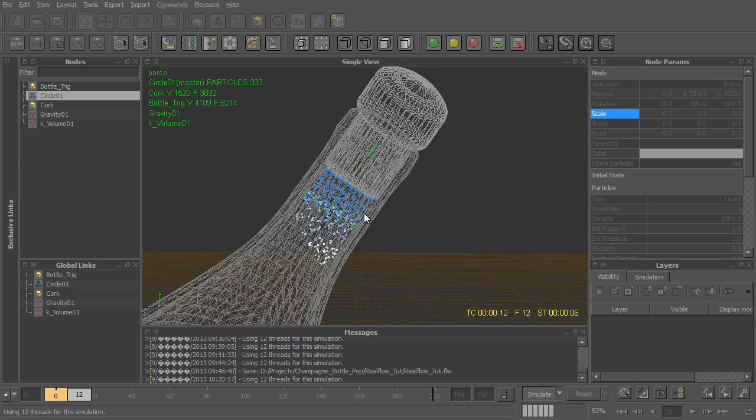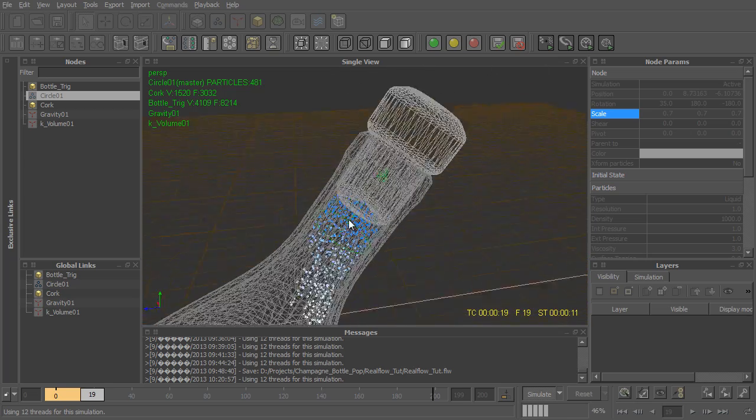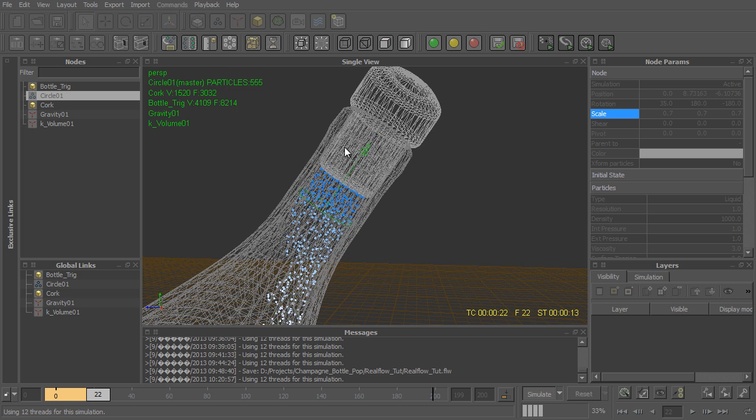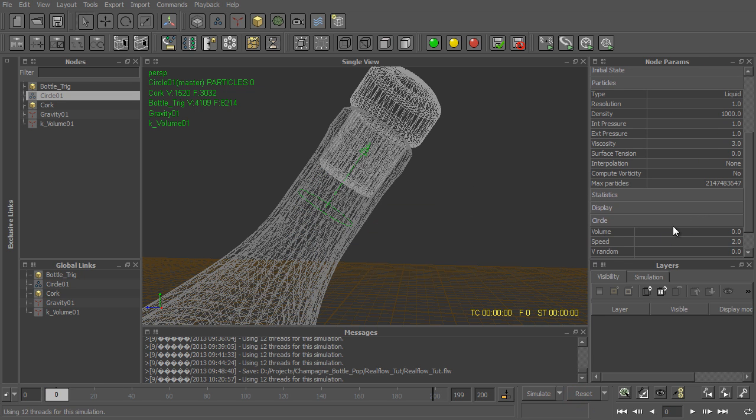Well, as you can see, we've got particles shooting out and bouncing off the cork. So obviously we need a lot more pressure here, right? So let's stop the simulation and reset it. This time around we'll go to the speed and we'll need to set up the speed to be a lot higher than it is at the moment. Let's try 10 for a second and see how that goes.